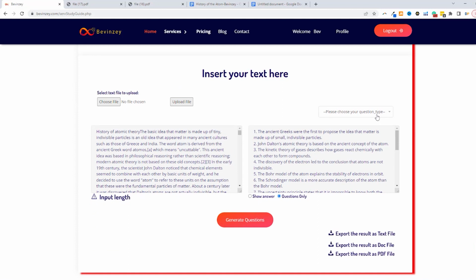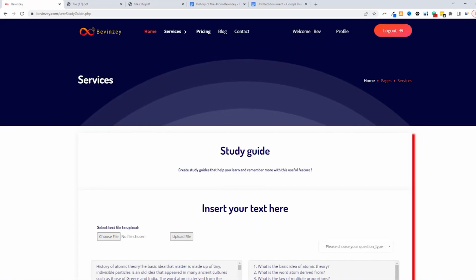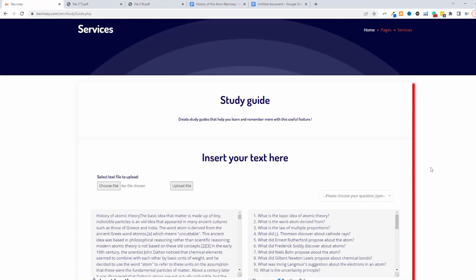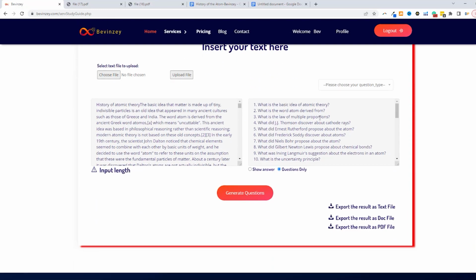So you want to click on the short answer option. You want to click on show answer because you want to see the answer to the question. And then you click on generate questions. And so now we have 10 questions, short answer type questions. You have the questions at the top, and then you have the answers at the bottom.